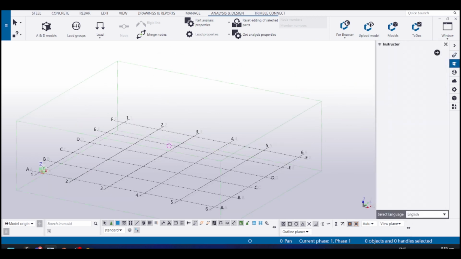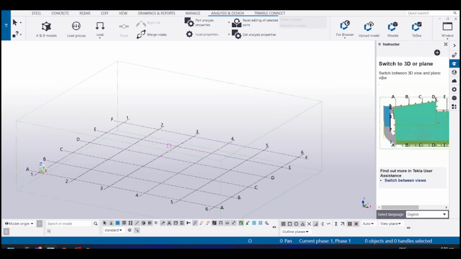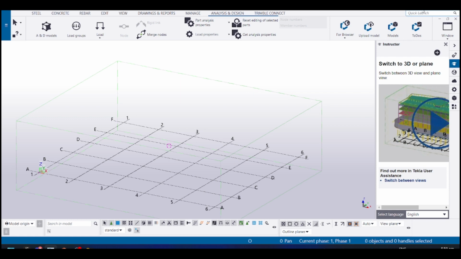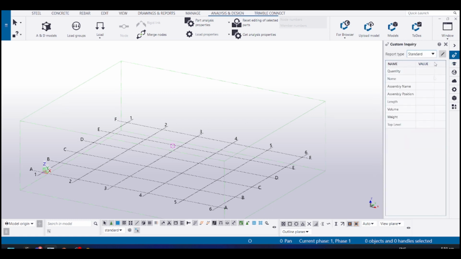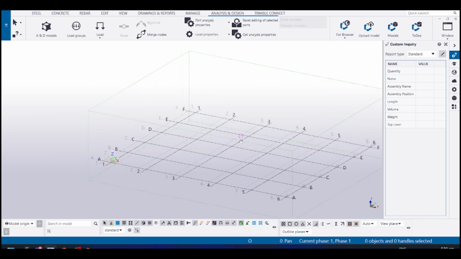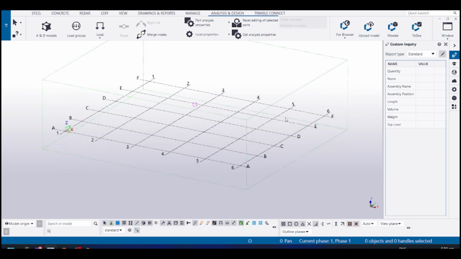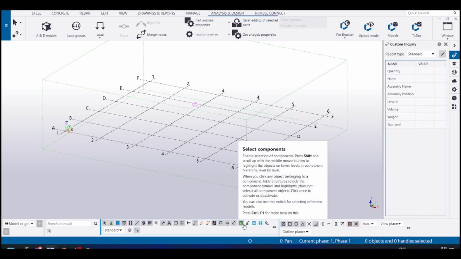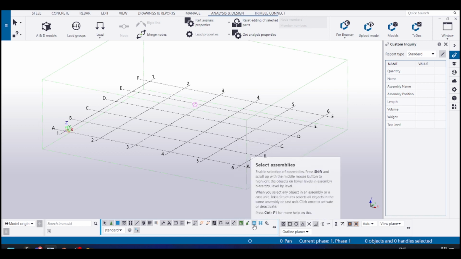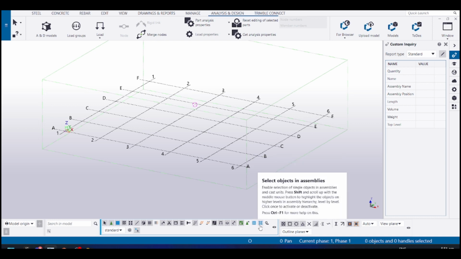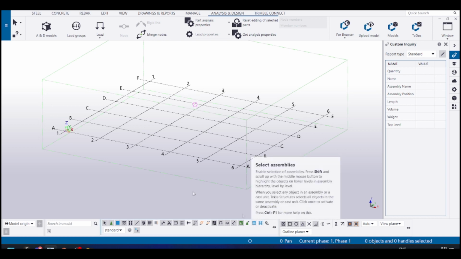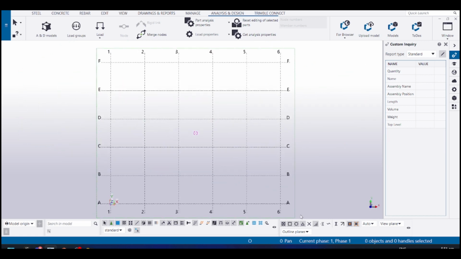There are some other things over here. This is something that's new in 2022. I didn't see that in 2020. This is custom inquiry. We'll explore the features and the environment as we work along in the model. And these are some selection tools. This is for the selection of components. This is selection of objects. This is to select assemblies, and this is to select objects and assemblies. So there's a bunch of selection tools that you have, and then these are the snapping tools, like we have in AutoCAD or any other CAD software.